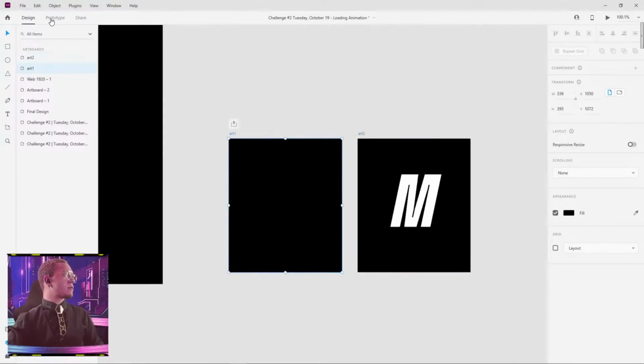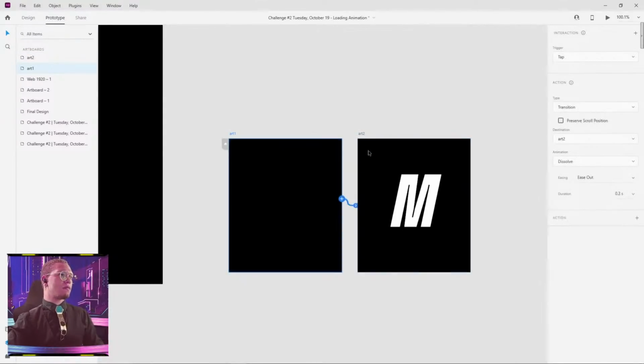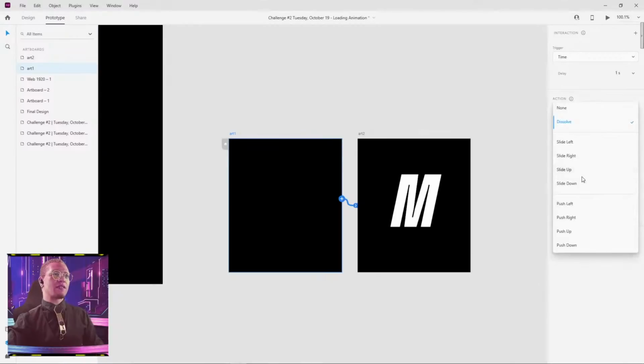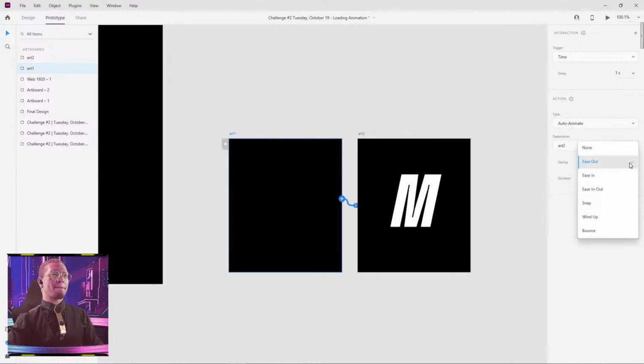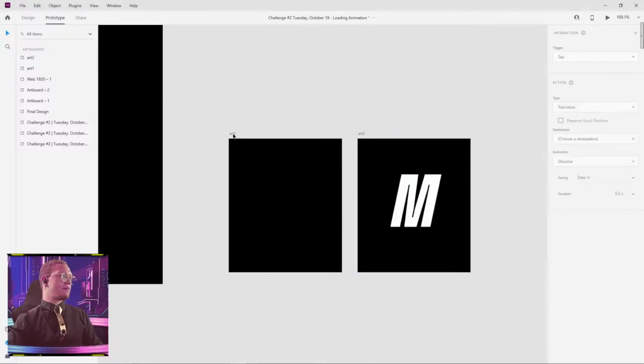If we're animating this, I'm gonna go to prototype, I'm gonna do a timed animation. I'm just gonna drag this over. Trigger is time. Delay, we're gonna do 1 second, just so it gives us some time to relax. We're gonna do auto animate, snap, and our duration, we'll do 0.8 for right now. And we're gonna just do the same thing back.